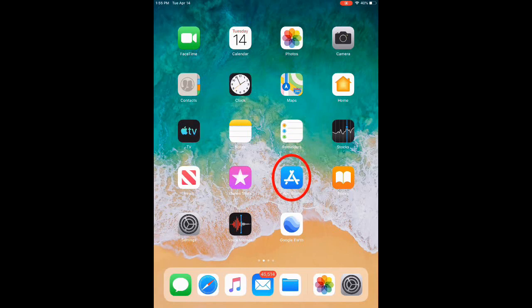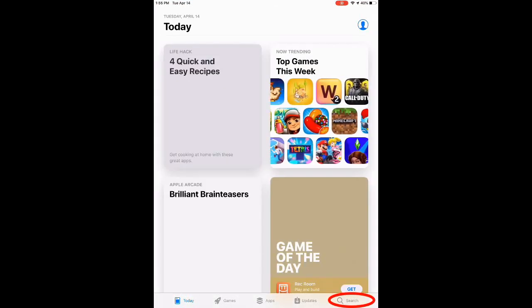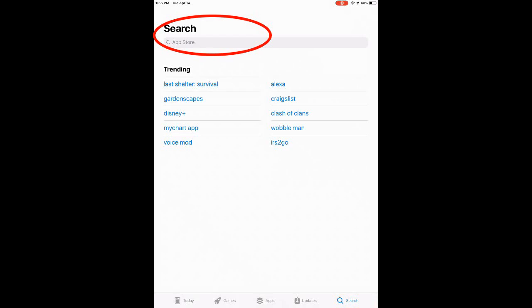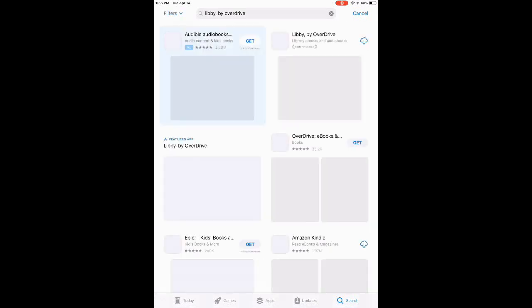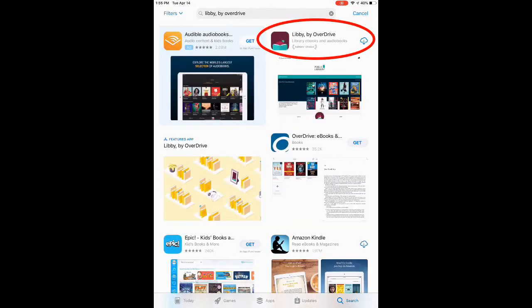So the very first thing that you're going to do is navigate to your App Store. For Apple, it's the App Store. For other devices, it's titled a little bit differently, but they're all pretty much the same. You're going to go to the app search, type in Libby, and select the option that says Libby by Overdrive. You'll see the little icon of what looks like a little girl reading a book, and that's the one that you want to download.